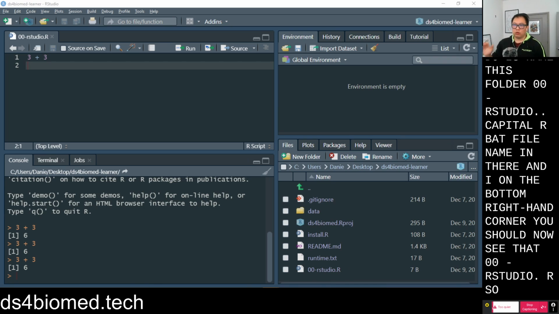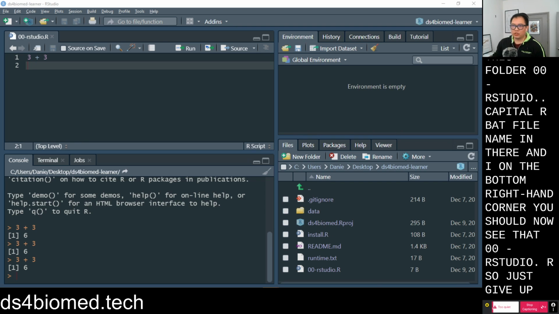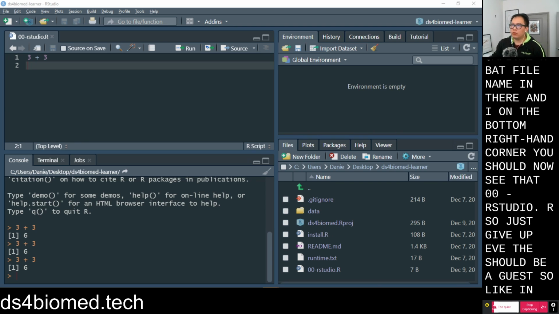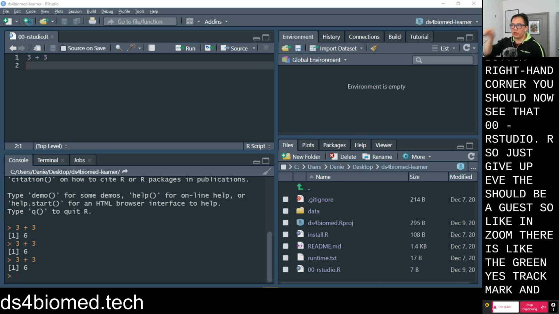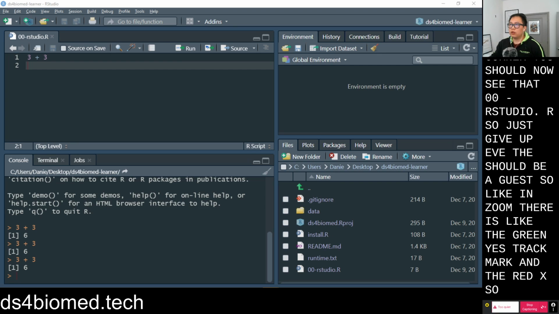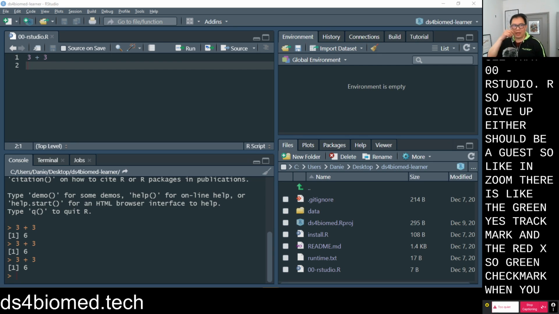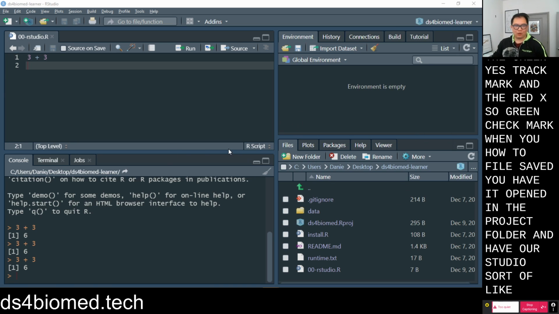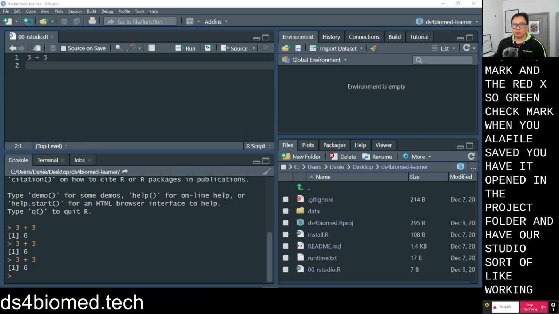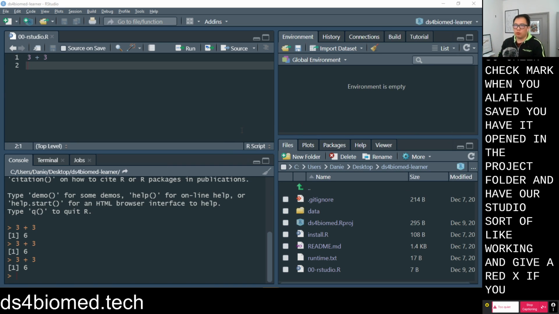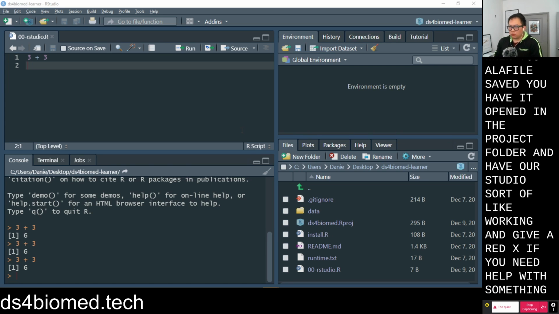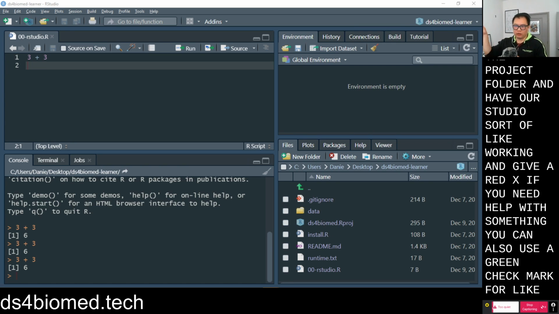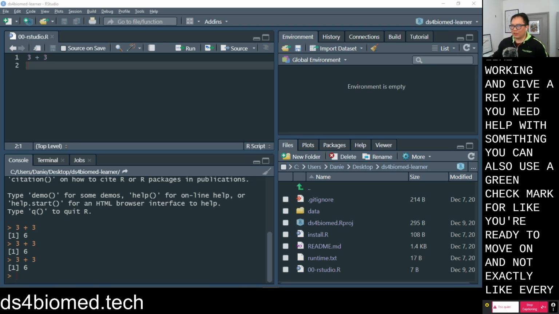So just give, I believe there should be a yes, like in Zoom, the green yes check mark and the red X. Use the green check mark when you have a file saved, you have it opened in the project folder and have RStudio sort of working. And then give a red X if you need help with something. You can also use the green check mark for when you're ready to move on, not exactly that everything's working.